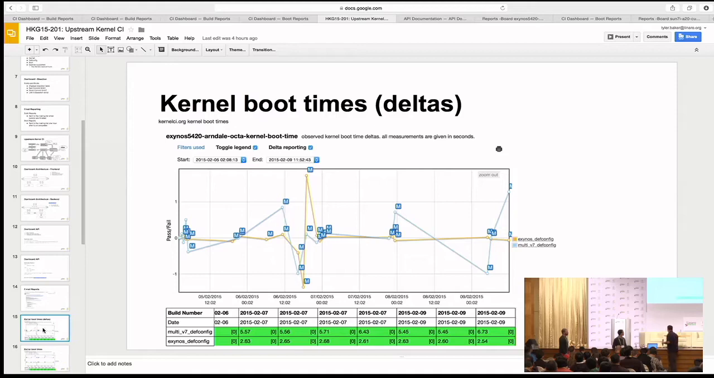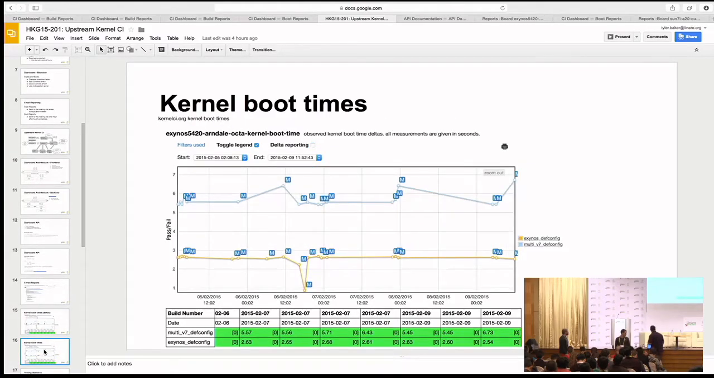Now this is a delta view, so essentially it's a positive delta or a negative delta. What you're looking for is large variations in boot time. I have this plotted for the Arndale Octa platform, both on multi_v7 and Exynos defconfig, so you can see if there are any issues that might have been introduced in one defconfig that's not in the other. If we switch to non-delta view, you can see the raw data presented. The multi_v7, since it's a larger kernel, has a longer boot time, whereas the Exynos isn't such a large binary, so you would think it would boot a little quicker.